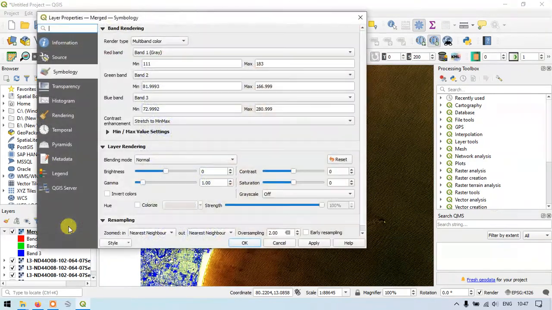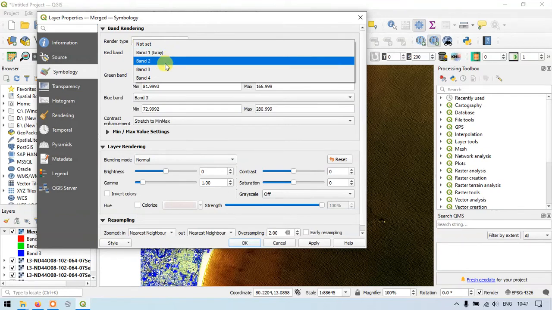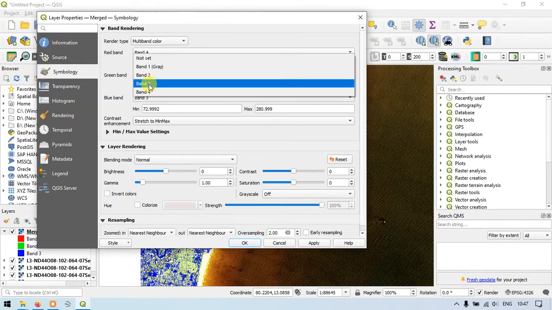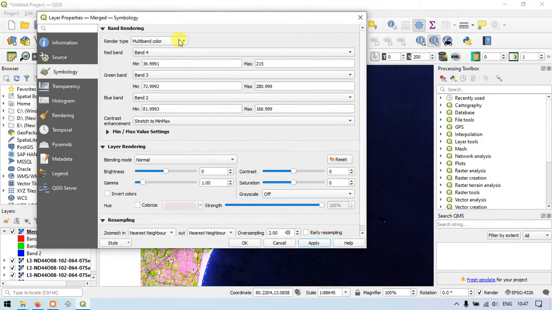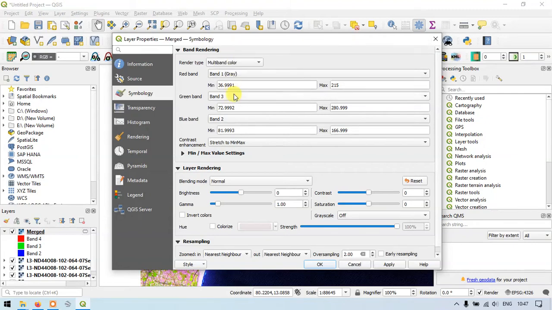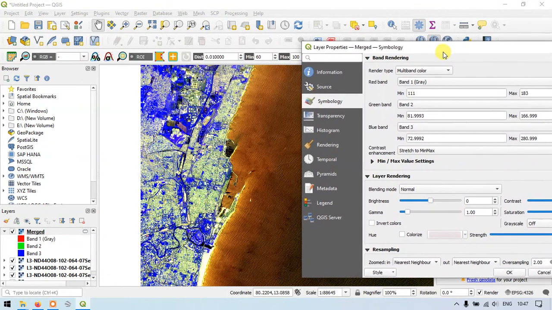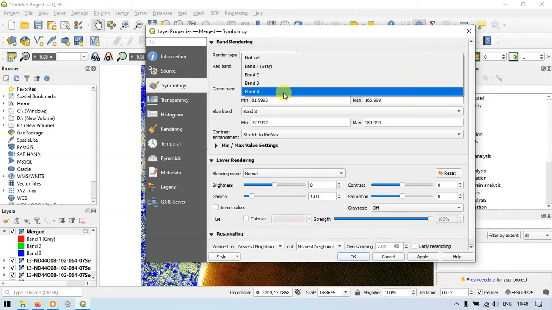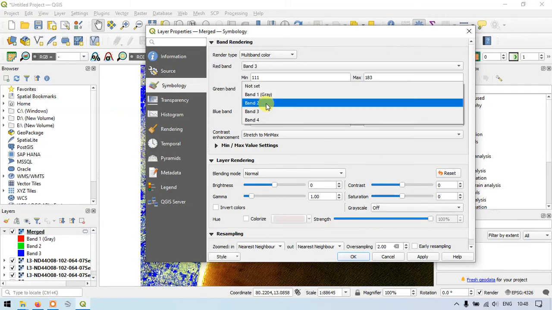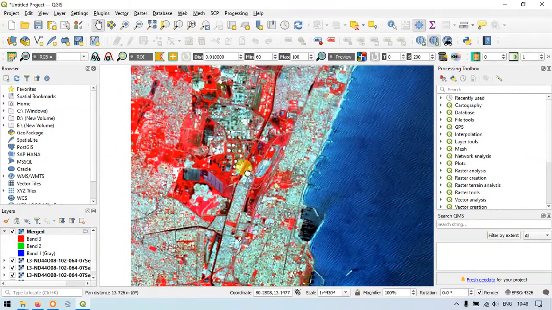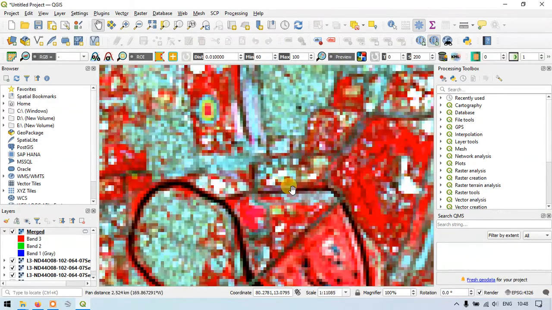I go to the option properties. Let me change the band combination. And it looks a bit different with this combination. So we just change the band combination. We are going to try another combination, 3, 2, 1. So as you can see here, this is how the image looks. This is of 24 meter resolution and it has 4 bands.